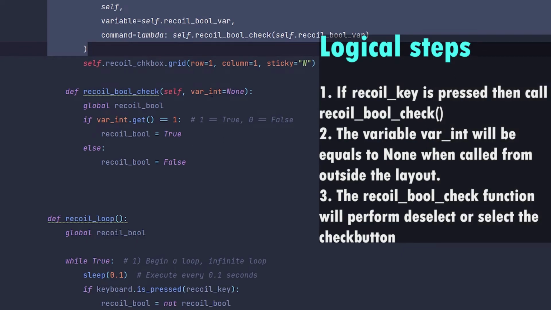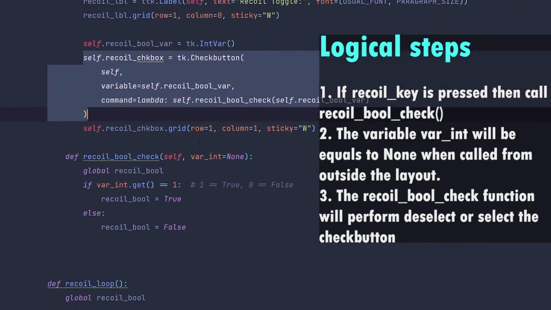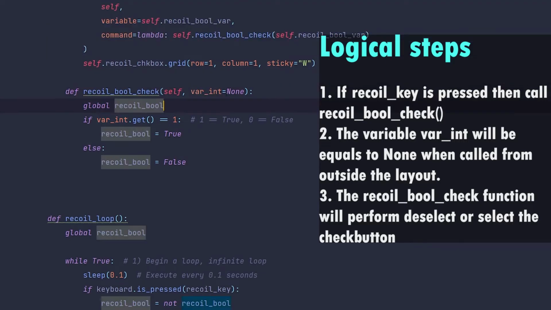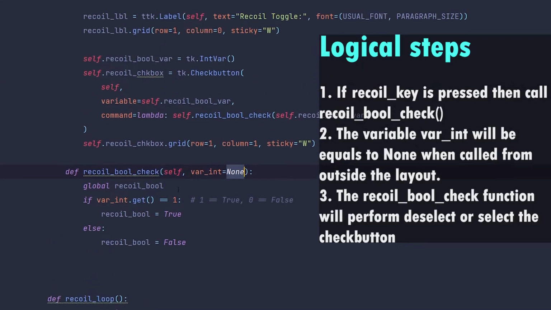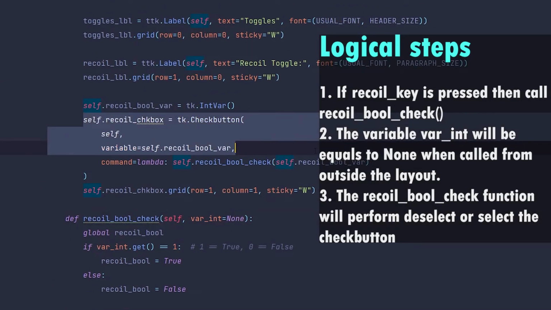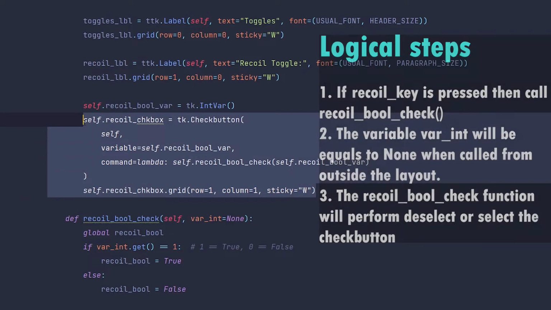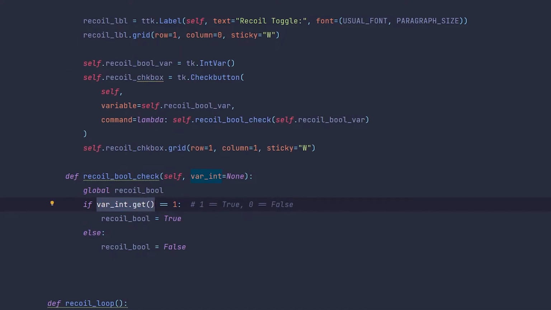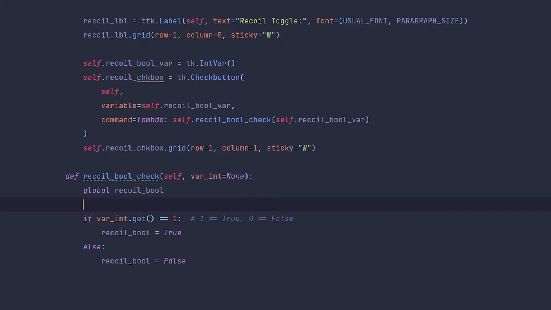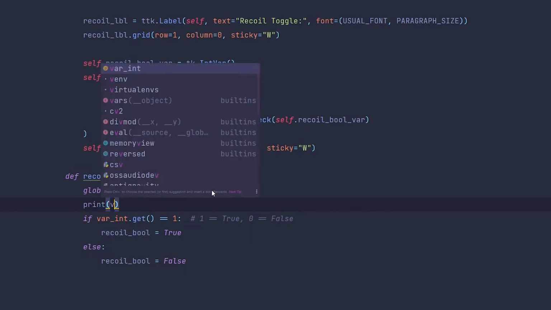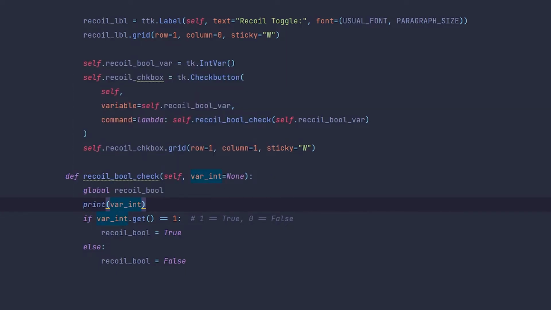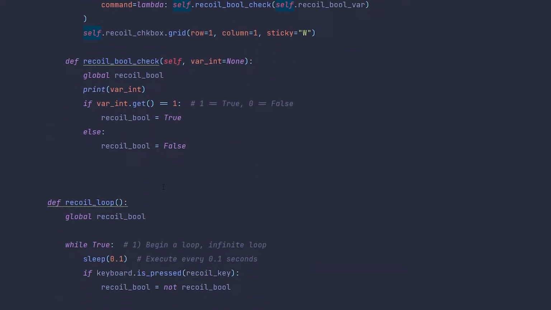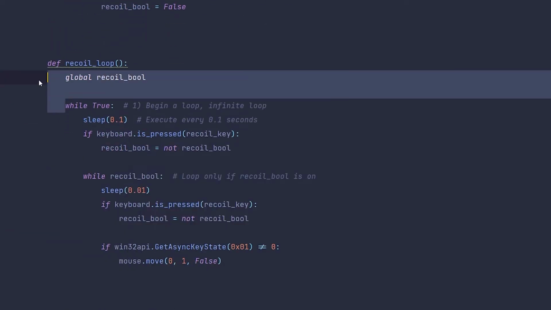So how are we gonna do that? Well, we know that var int is only gonna be none when the function is called from outside. Because if the function is being called from inside, from the layout, then it's gonna have a value. Let me actually show you guys what I'm talking about, because I know some of you may be confused right now. You need to remember what var_int is. Var_int is this, and this is only part of the layout. This is not outside of the function. So everything over here, recoil loop, is outside.